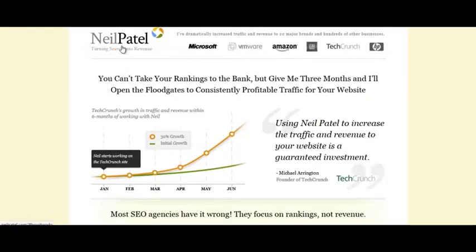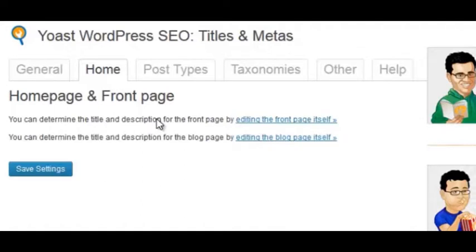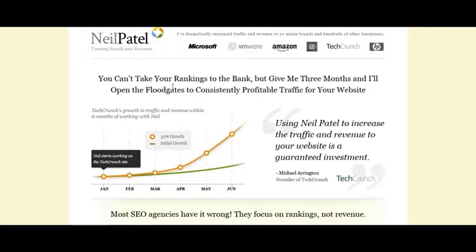NeilPatel.com has a static homepage, right? This is his homepage, no matter what day you see it, whether he adds something new to the site. And when that happens, you'll see this option, because what Neil has done is he's set one of the pages on his WordPress site as the homepage. So in order to change the title tag and meta information on this page, he edits the page like he would any other page or post in WordPress.